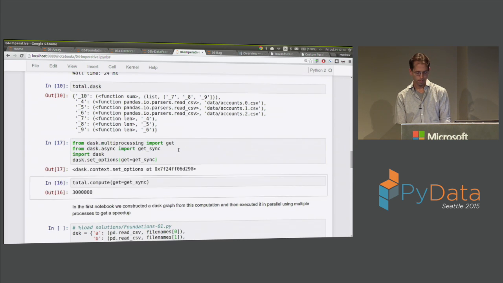There. Now all of my computations will be run in a single thread. Debugging is much easier. It's not eager like what you were asking for, but it's OK.